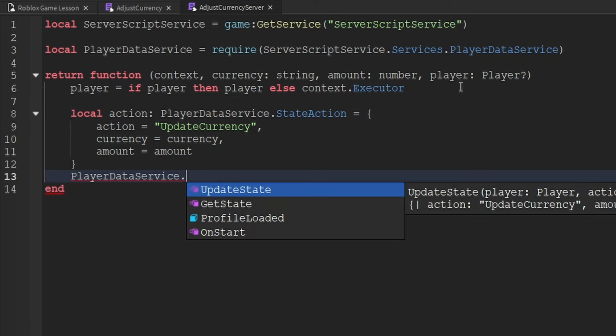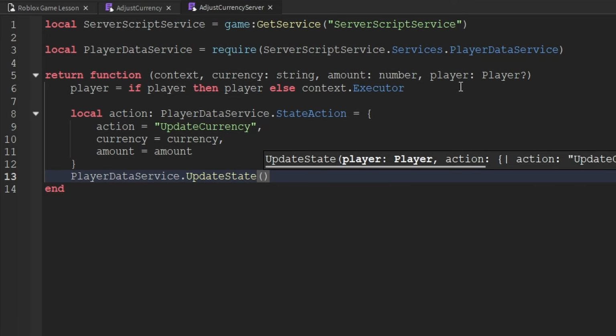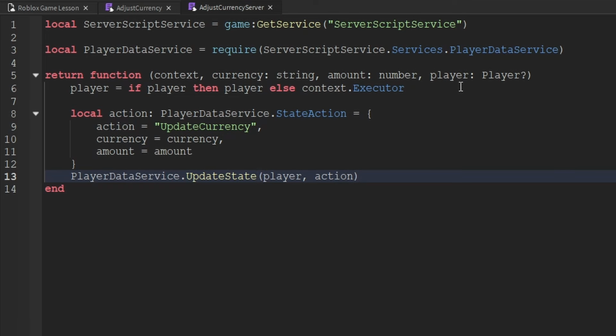Now that we've created that action, let's go ahead and actually update the player's data by using the player data service. So we'll say player data service.update state. Then we'll go ahead and pass through the player, and then we'll also pass through their action as well. And now just right there alone is actually all that we need to do for writing the logic for this function.